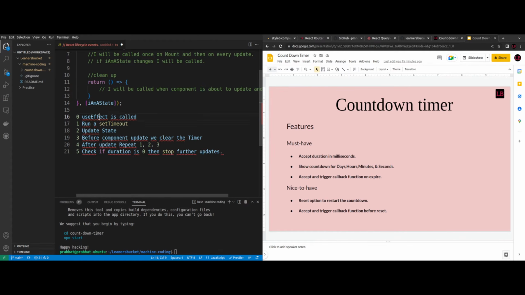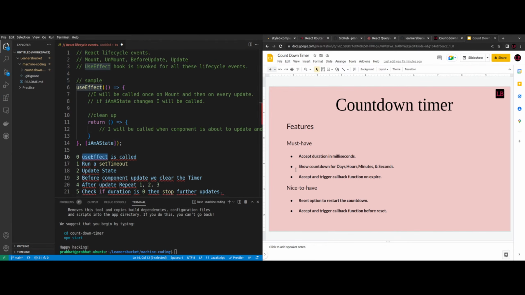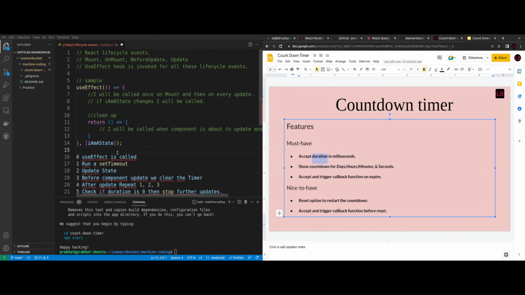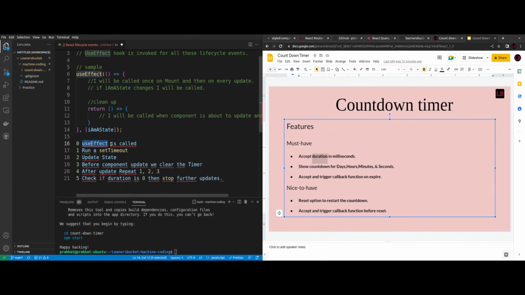When we create our countdown timer, we'll be using a state to monitor the duration that is passed to us in milliseconds. That duration will be stored in a state and we'll add that state as a dependency to the useEffect hook. So first, the component is mounted and the useEffect hook is called.